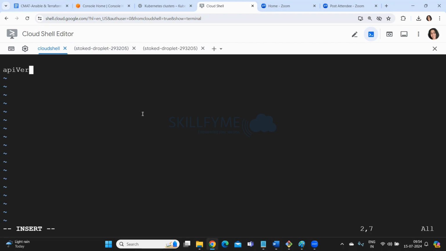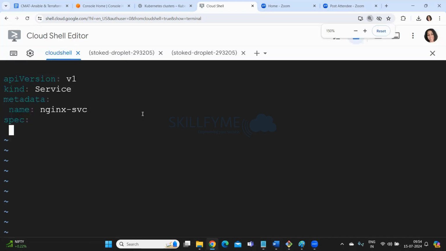So API version for services, like a pod, it is the core object of Kubernetes, V1. The kind of object that we are creating is service. Let us give a name to the service, metadata. Then we will give specification of the service. In the spec section, we'll give the type of service. So the default type is ClusterIP. So even if you do not mention ClusterIP, by default, it creates a service of type ClusterIP.